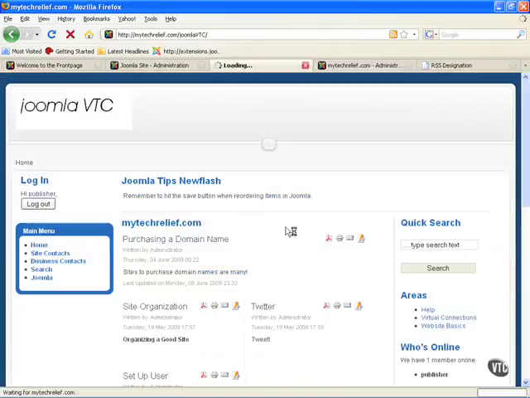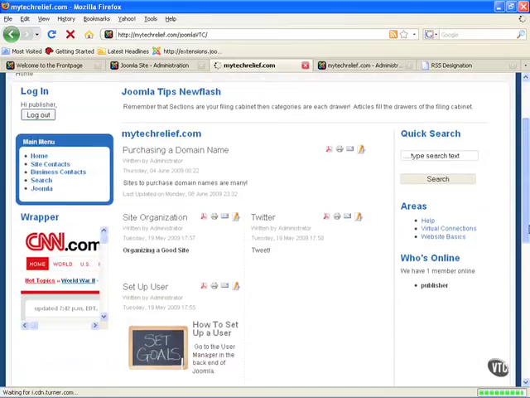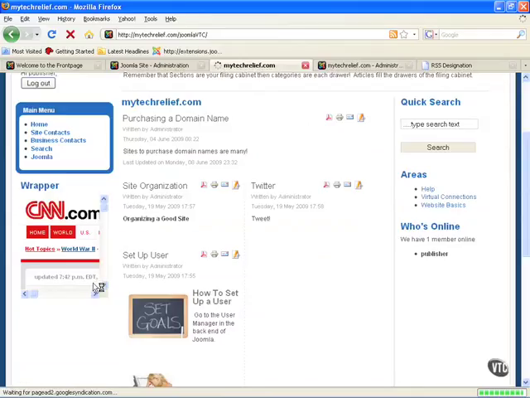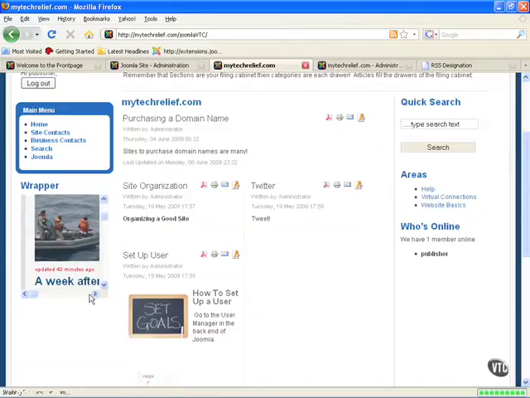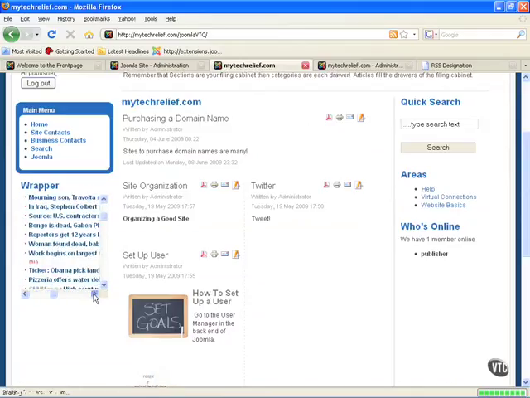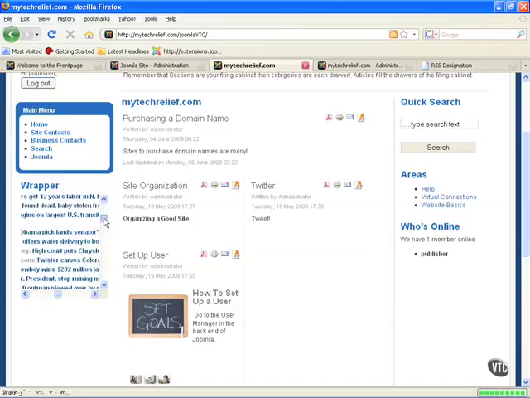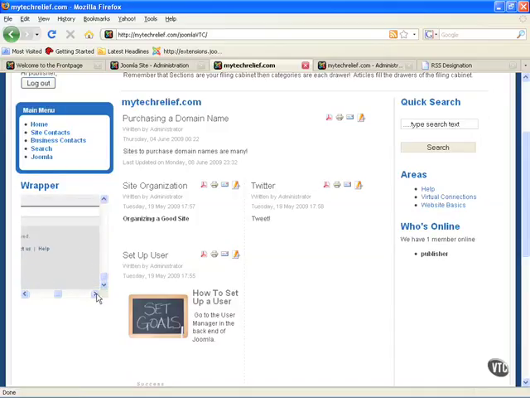I'm going to go here and refresh my page. Remember, I told it to appear at the left. Here my title showed up, wrapper. It took a minute for it to go out there and grab this page, but you can see how it got the information from CNN.com and put it in this little framed window.